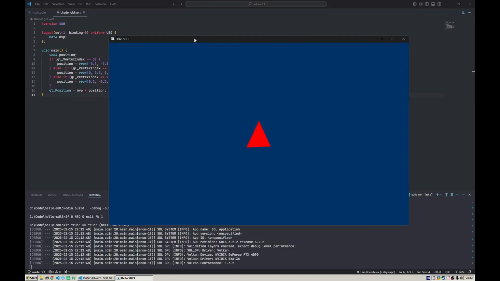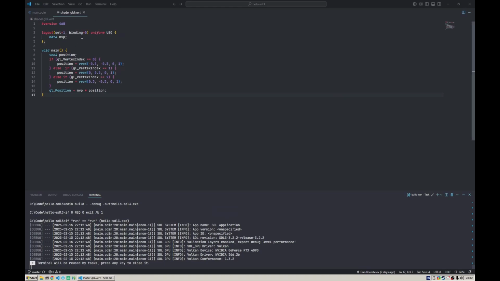So last time we finished with this beautiful red triangle, and we passed the transformation matrix through the uniform buffers. But what we still do is hardcode the vertex coordinates in the shader, and this is something that we're gonna change. We want to pass them, of course, from the CPU, and for that we need to use vertex attributes and vertex buffer to pass the data to the shader.